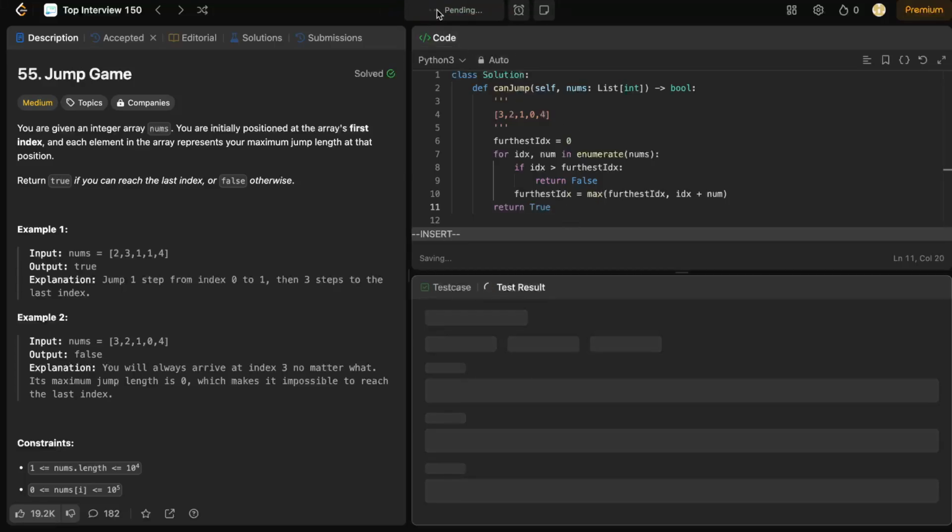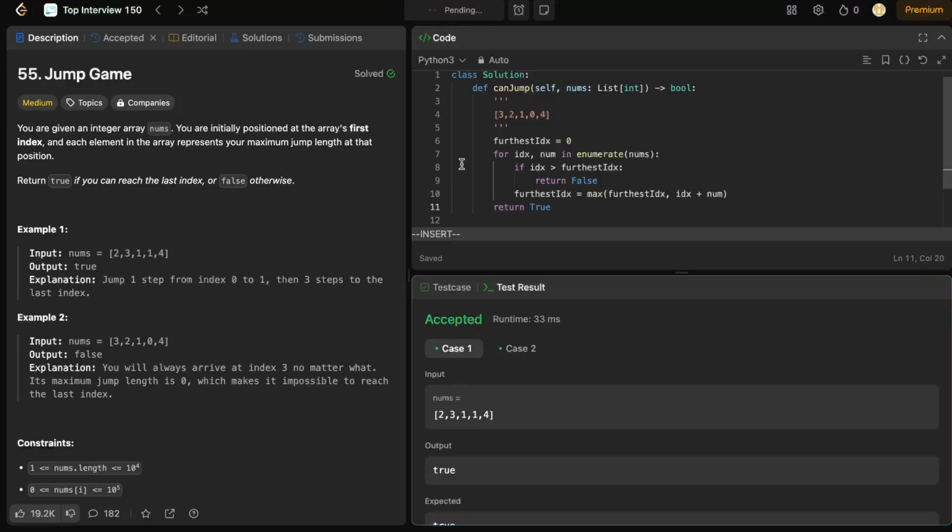So let's run this code. Okay, let's submit it.